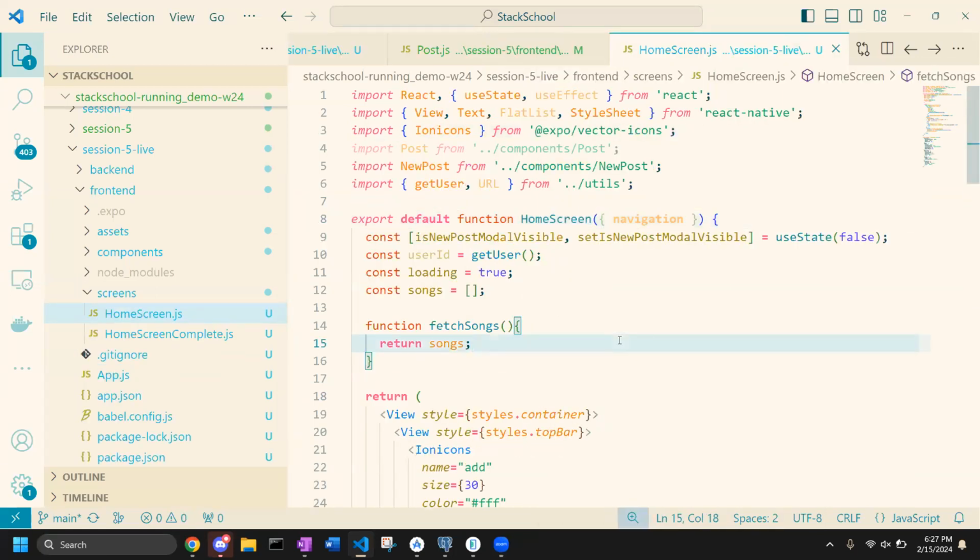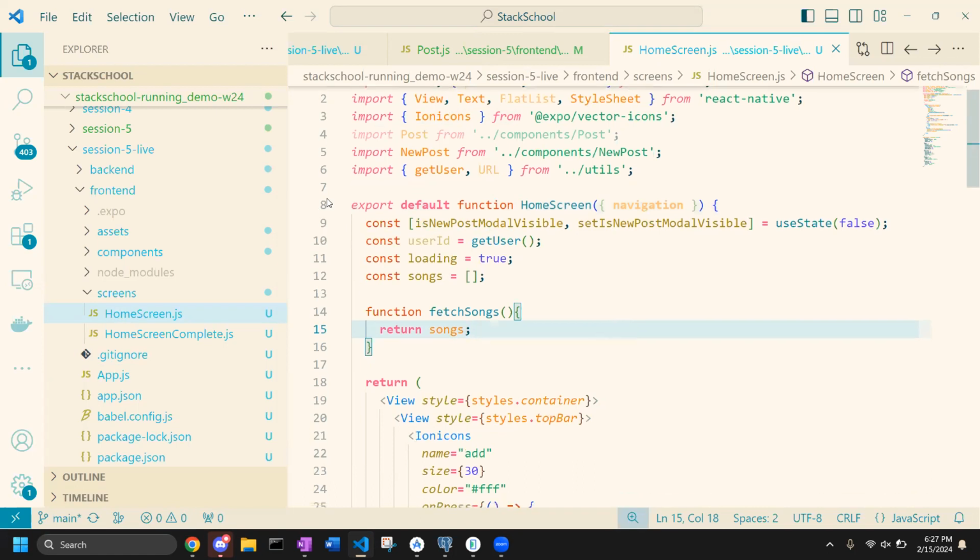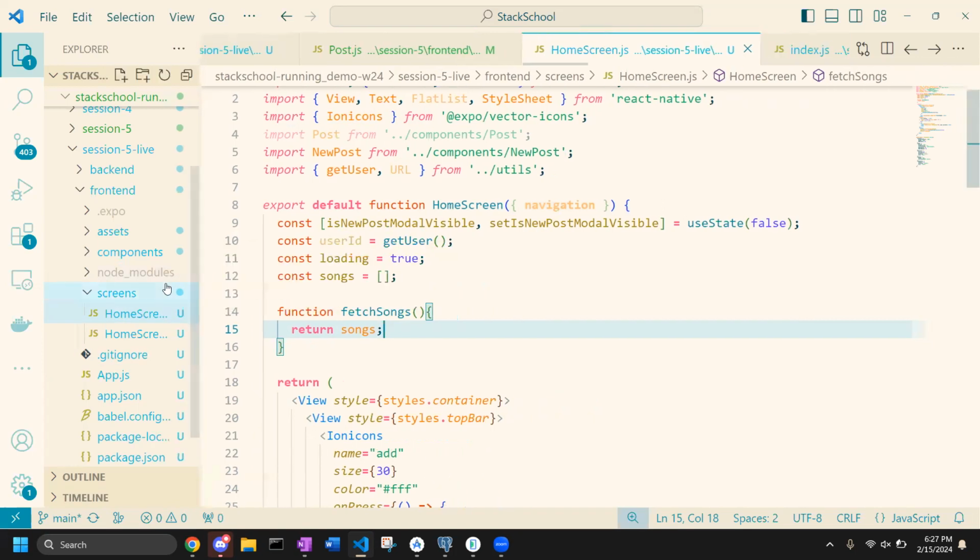So yeah, let's take a look at what this file is doing. Let me also make this a little smaller. Oh, okay, I guess not then. Oh, there. Okay, awesome.